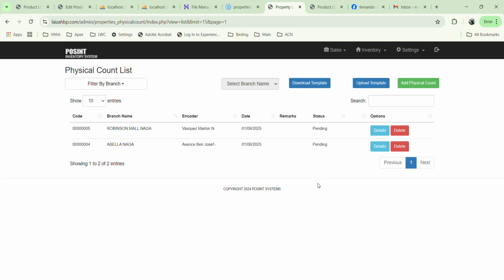This is a tutorial for downloading the template and uploading the template using Excel format. First thing is to download the inventory from the main branch. Click the main warehouse, then download the template. So open the file.